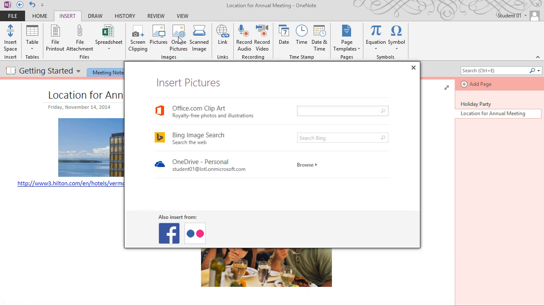Now there are a few more choices. 2013 allows us to access some additional things like Bing image search. Bing is a Microsoft search engine, and OneDrive, so we can actually go, you can see I'm logged in as student 1, and I could go out to my personal OneDrive, browse out and grab photographs or images from there. I can also, this is new, I can also link to Facebook or to Flickr, and I can bring images in from there.